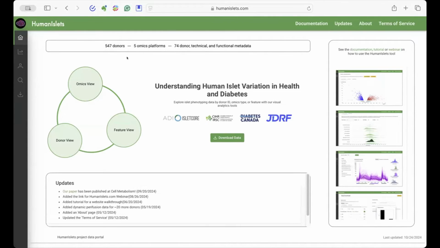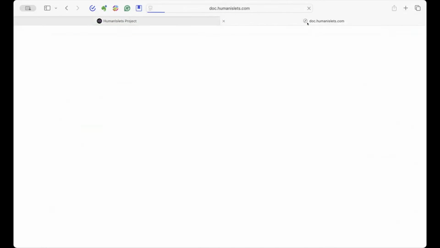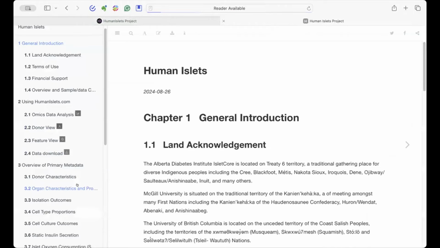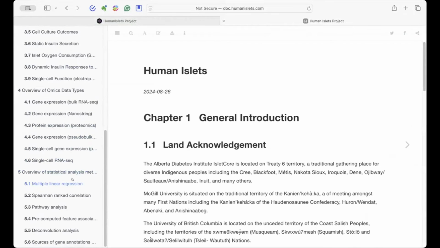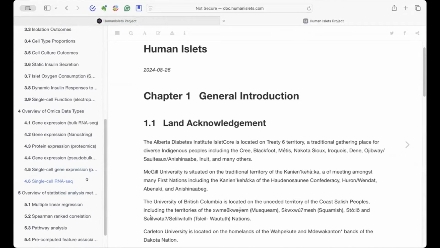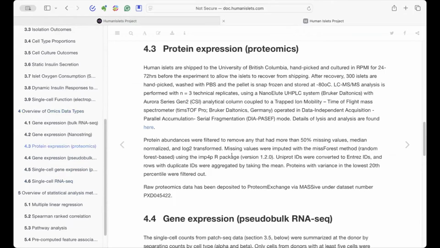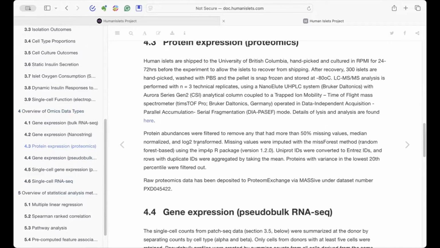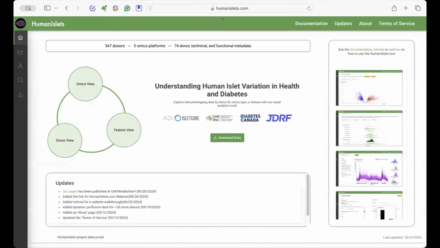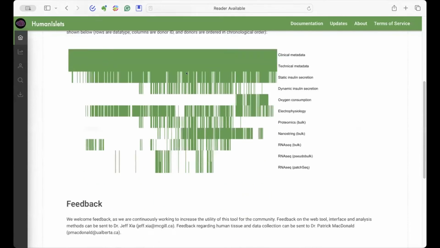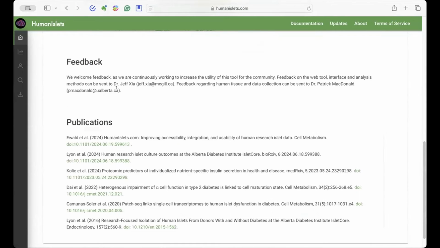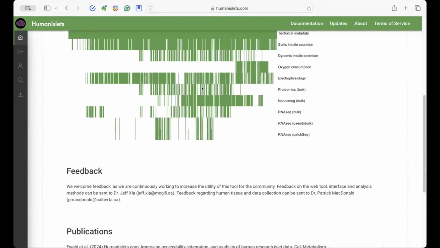So this is the web tool. If you go to humanislets.com, you can find all kinds of information on the tool itself and how we put it together through the documentation. I'll just show you that really quickly. It's a pretty extensive document talking about how we, for example, did proteomics and so on, with links to the relevant papers for that. There is information about our team up here, and again, the publications that underlie this work.